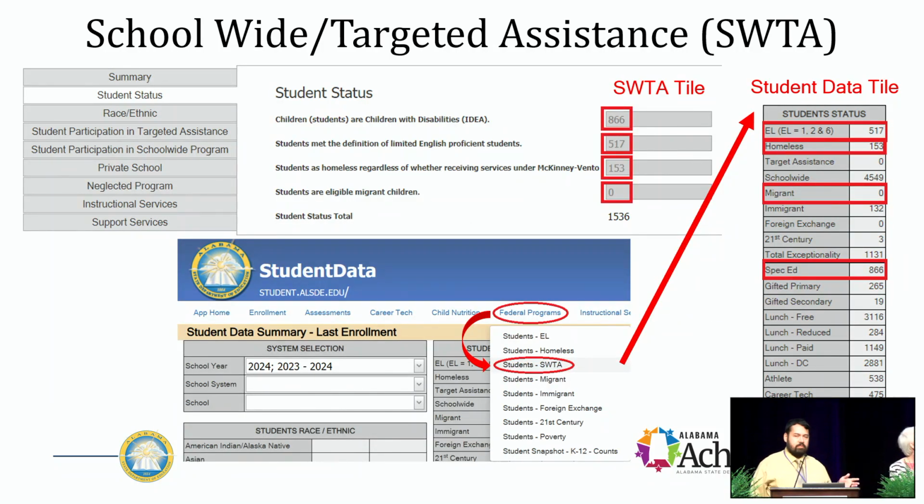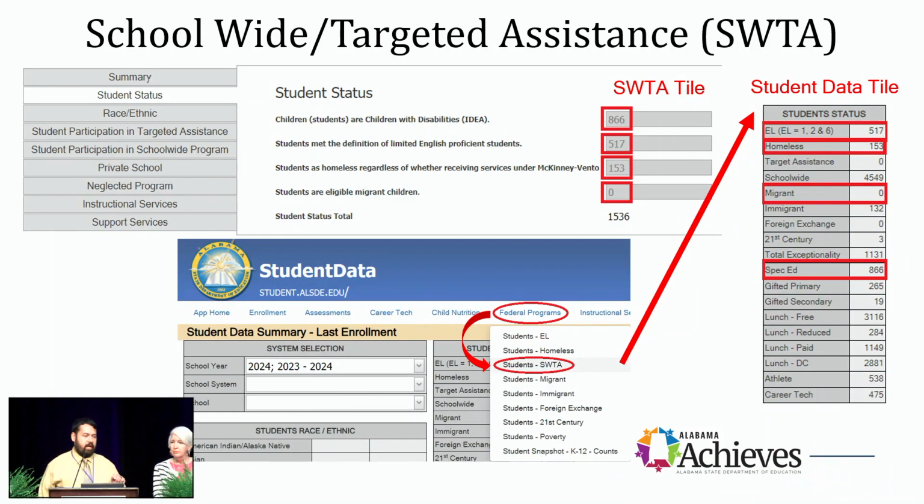All right, so just a little general walkthrough of how to check your data. You can see here that on the top portion of the screen, I've pulled a screenshot from the SWTA tile, and off to the right here, I pulled from the student data tile. And you're pretty much looking for a one-to-one mapping of these values. So we can see, for example, the number of children with disabilities is 866. You're just going to match that to the student data tile, federal programs, and then the students' SWTA. So you'll see that each of the tiles has a separate category within student data, which it is pulled from.